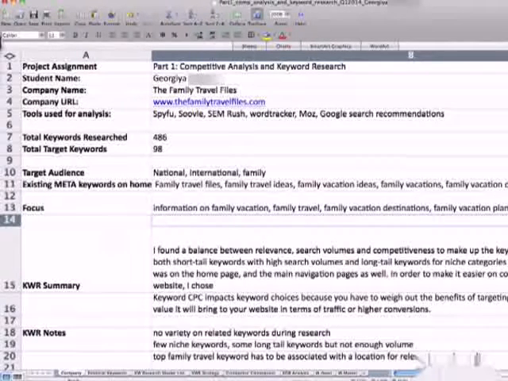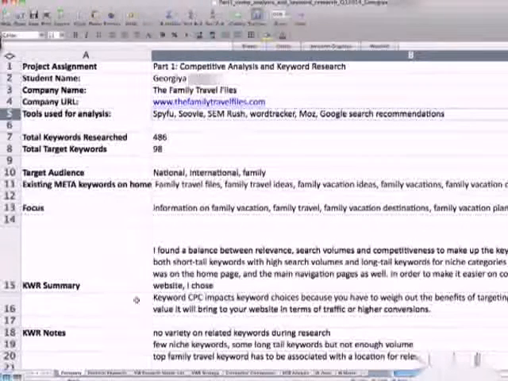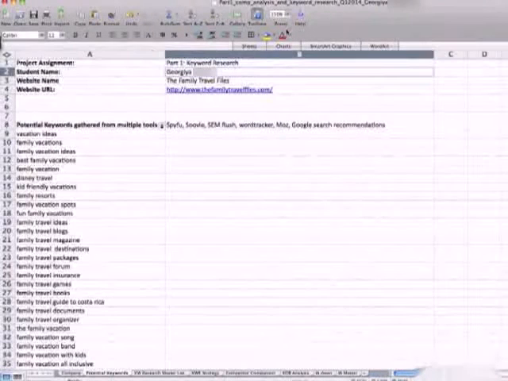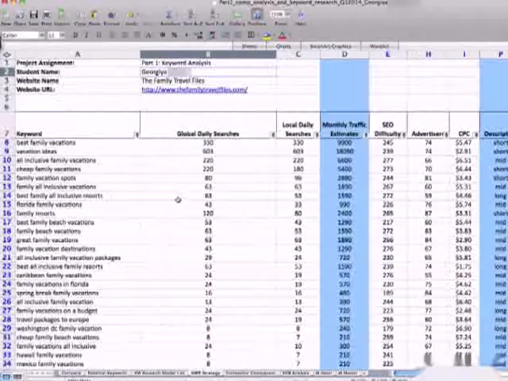First off, she shows what she used for her tools: SpyFu, Suval, SEMrush, WordTracker, Moz, and some Google search recommendations. She establishes her target audience and looks at her keywords, and then first she builds that list of all the possible keywords. In her case, she's in the travel space, so she's just exploring this keyword universe. And then she dives a little bit deeper into some keyword strategy.